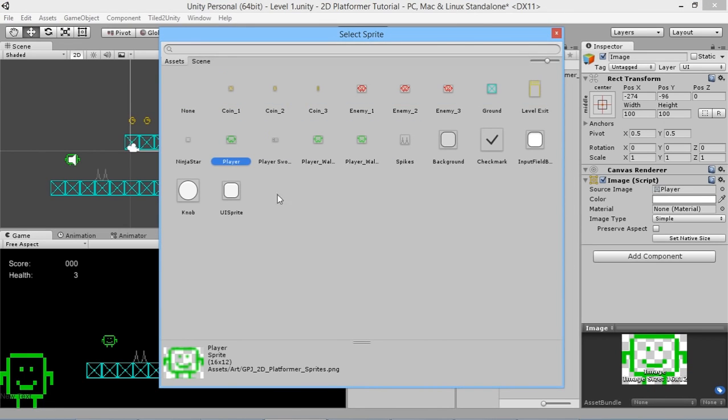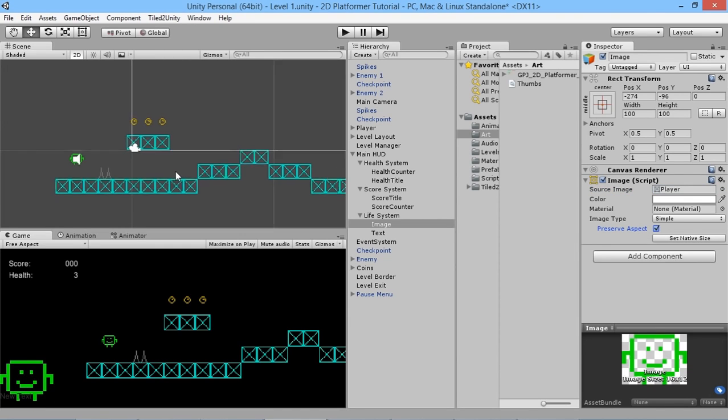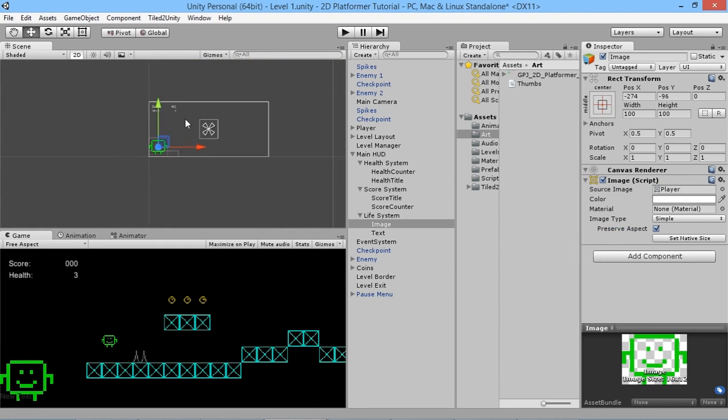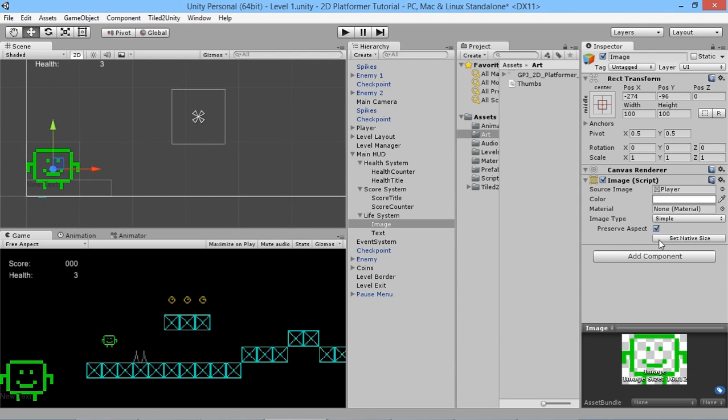Click on the little circle, find our player, and we'll X out of that, and now you can see it's a big massive giant one. We don't really want that. We will click preserve aspect here, and we'll zoom out so we can see our whole canvas. And obviously that player is way too big. We don't want to do that. Click set native. No, that's not it. We want to just resize it basically.